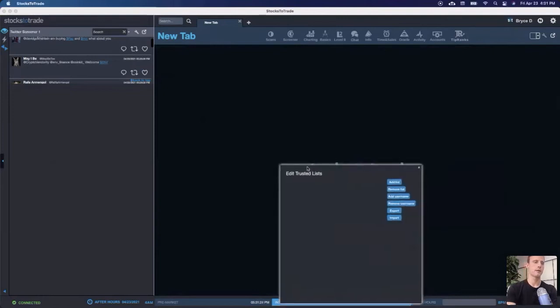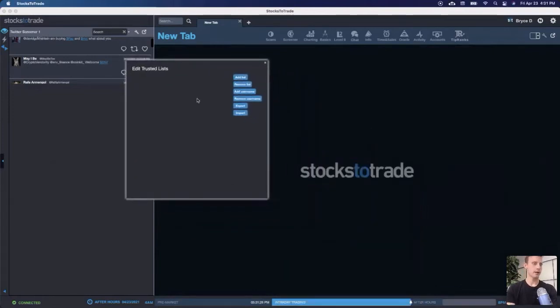All right, there we go. So right here is where I can edit the trusted list. So I'll add one. Right here, you can enter the list name, or you can add a username. So let's say someone that you follow on Twitter specifically for stock market reasons, for trading, you can add them onto this trusted list so that your scanner will only scan tweets that they are posting.